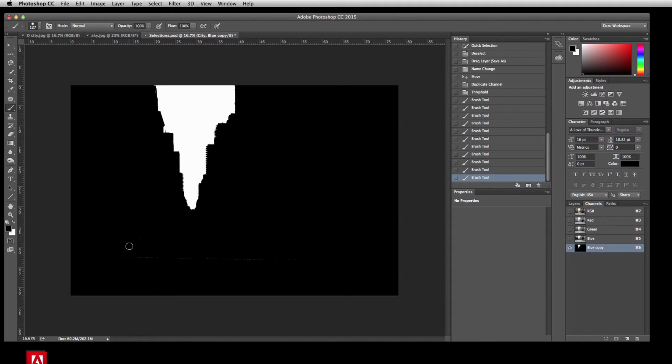Through here. That last line, and that looks pretty good. If you have any dark areas in your white selection, you can just switch to white and then paint over those dark areas. But that's pretty good. So that's what we're looking for in this particular case.